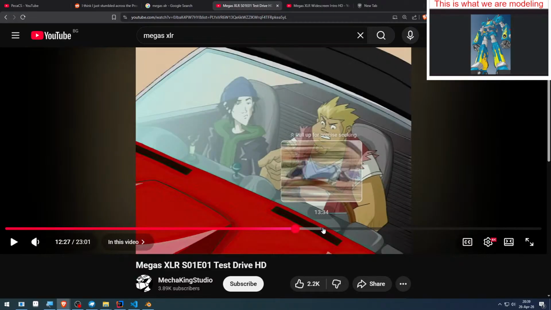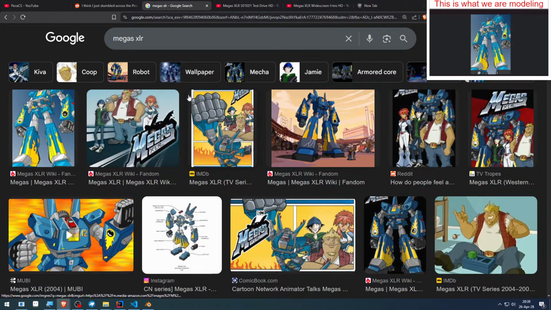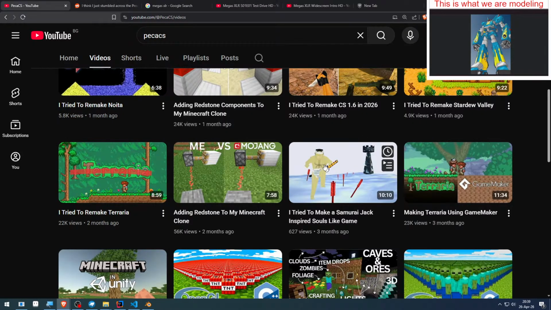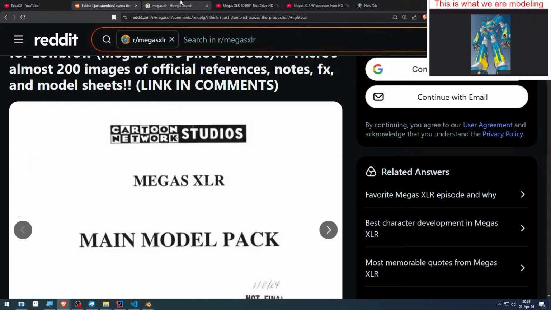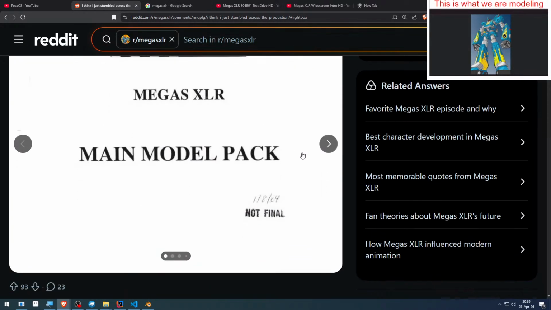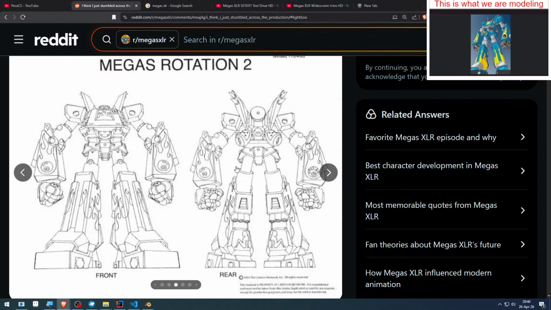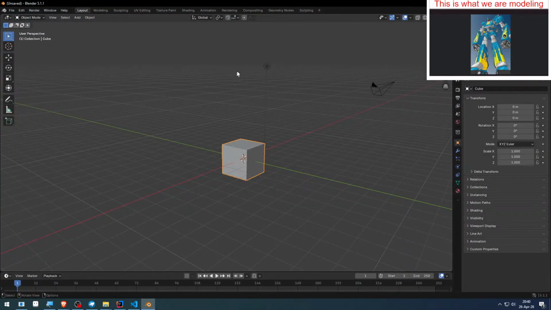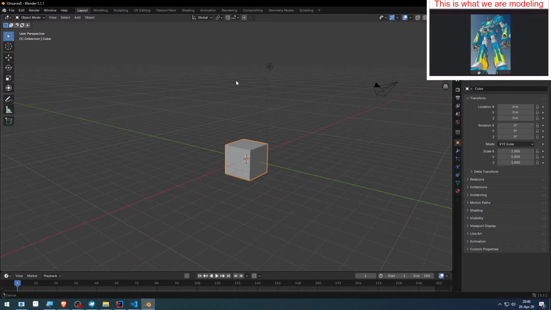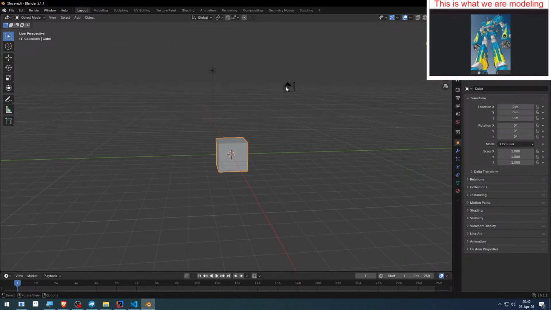And yeah, so I'm going to try to make a game. I already tried making one Samurai Jack Souls-like game, and the end result wasn't fun. And this time I'll try to do better. And here in Reddit I found reference images. I'll use these ones. And today in this stream we'll be modeling the robot. That's what we're going to do just in this stream.